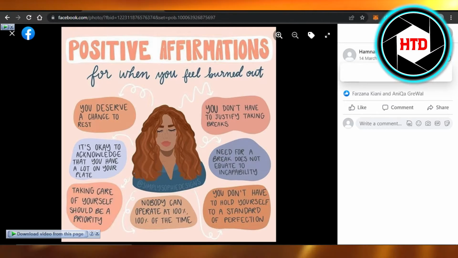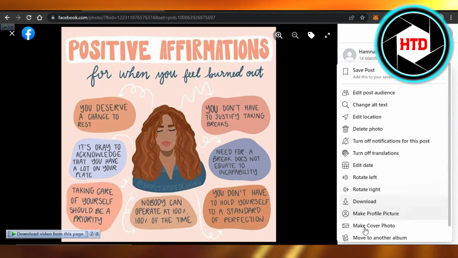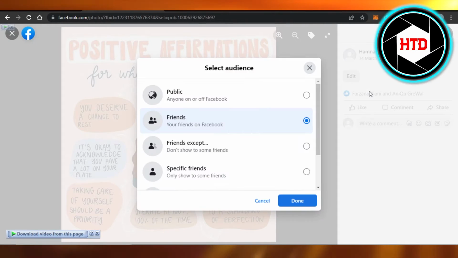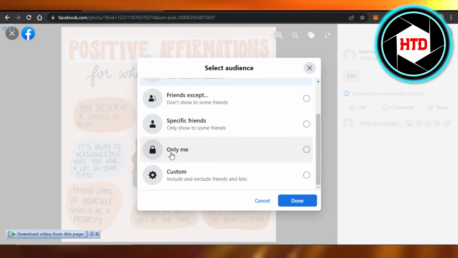For that, you have to click on these three dots and then you will get a lot of different options. You have edit post audience, then we have turn off translations, edit, download and others. So you have to click on edit post audience. And here we can change the privacy of the post. We have public, friends, friends except, only specific, and then we have only me. You have to select only me and click on save.